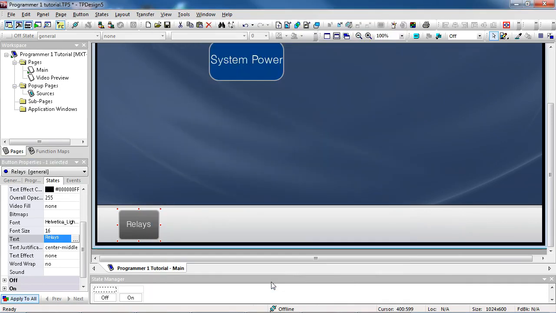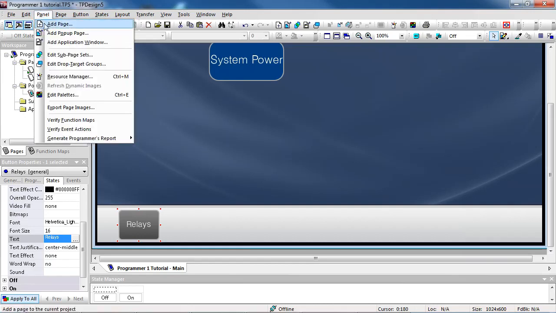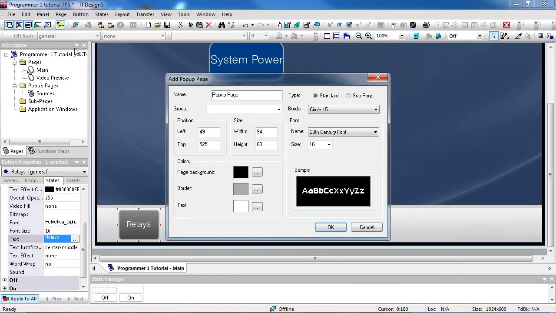As you can probably guess, the Relays button will need to launch another pop-up page. This new pop-up will be used in an upcoming tutorial and will have 4 buttons on it. First, let's make the pop-up. Click Panel in the menu bar and select Add Pop-up Page. We're making this page to control some relays, so we'll name it Relays. I want this pop-up to fill the center screen area. So I'll set the left and top position to 0 and 62, and the width and height to 1024 and 450.